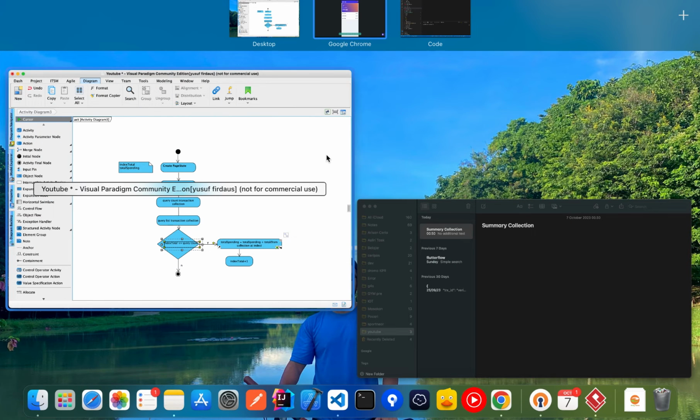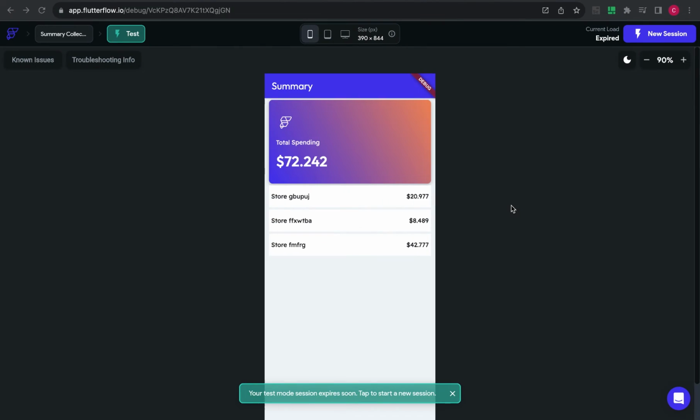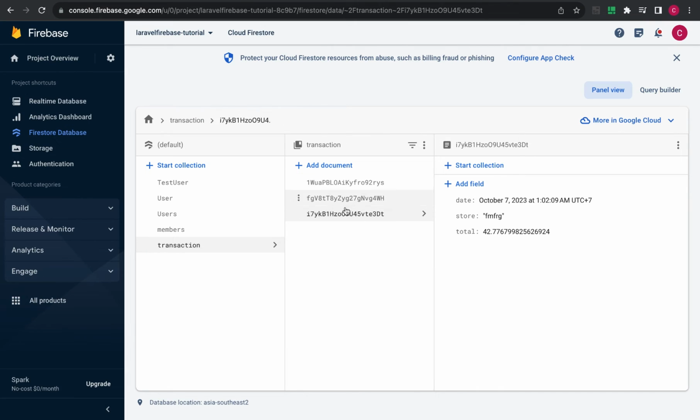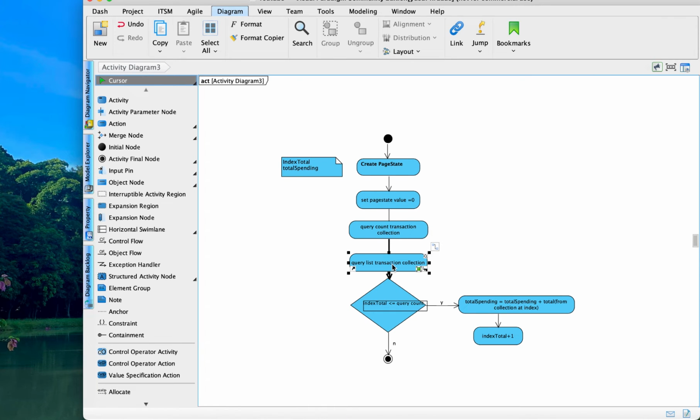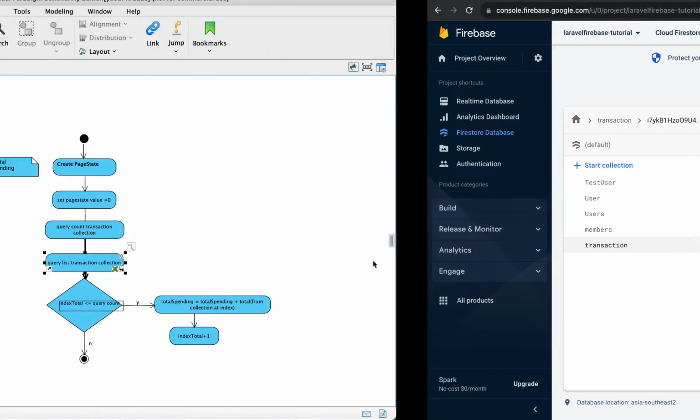To make it clearer, this is step by step how I create these things. First of all, I create two page states, which are index total and total spending. After that, when the page loads, I set the dashboard values to zero, and the next step is I add an action to query the count of my transaction collection, which in this case will give me 3. After that, I query the data to get all of my collection data.